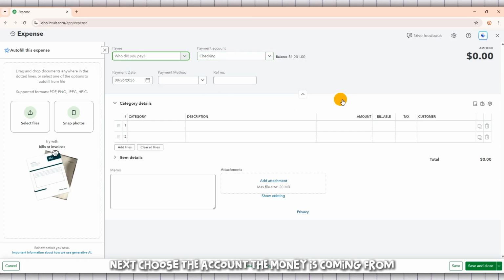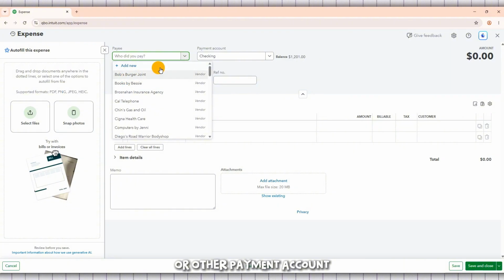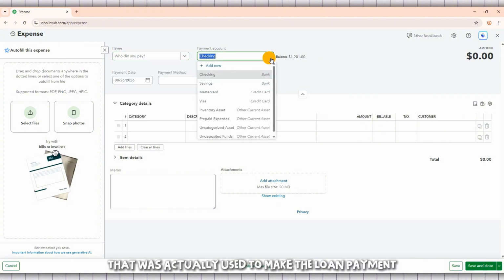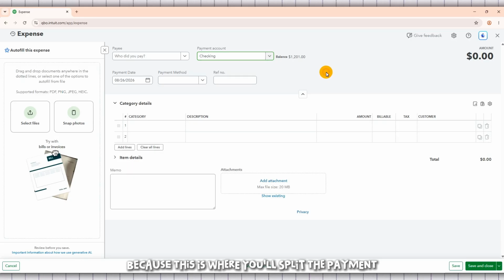Next, choose the account the money is coming from. This should be the bank account or other payment account that was actually used to make the loan payment. Selecting the correct account is important because it ensures the transaction matches the money leaving that account and keeps your records consistent.